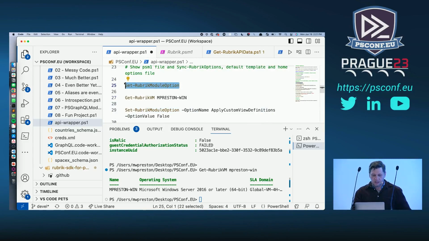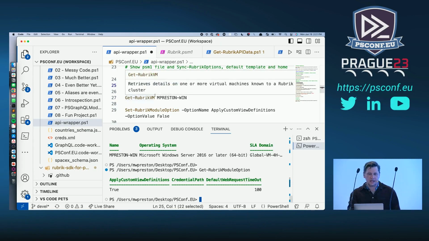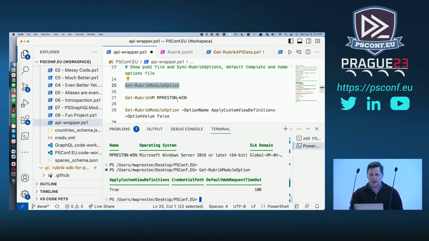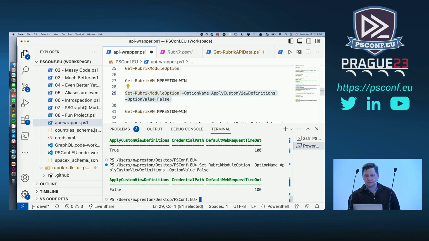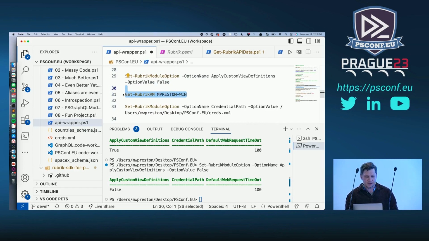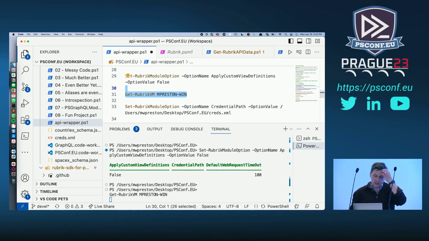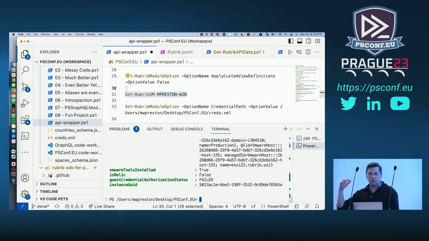So there's a number of commandlets we build around it, but you do have the ability to take a look at those module options that you have. And then, we can go ahead here and say, we're going to turn off the ability to apply the custom view definitions. And then when we get that same VM now, we're going to go right back to that default behavior. So a lot of this was developed to allow our users to go back to the way the module worked for them. So it's back to what they're used to.